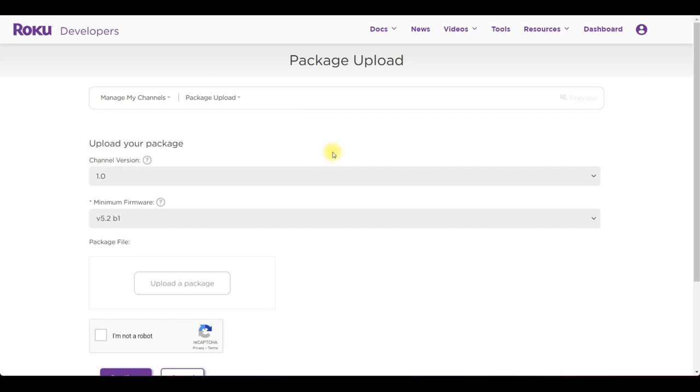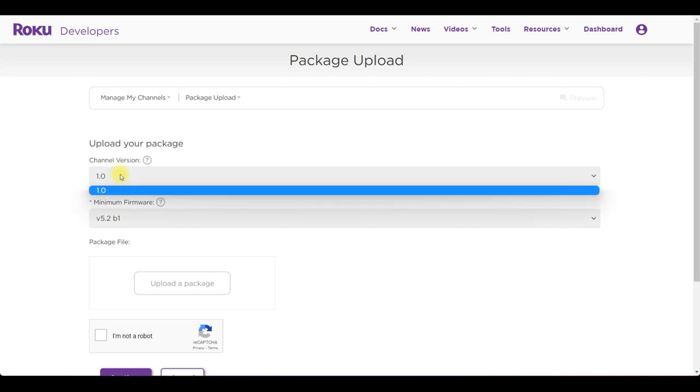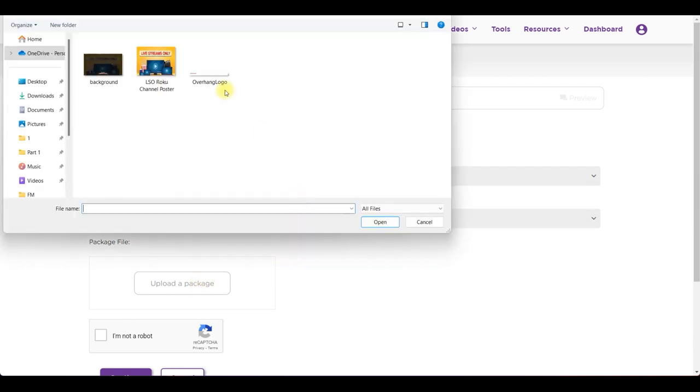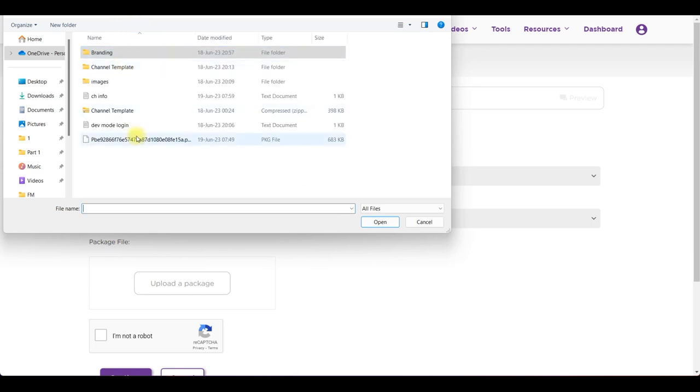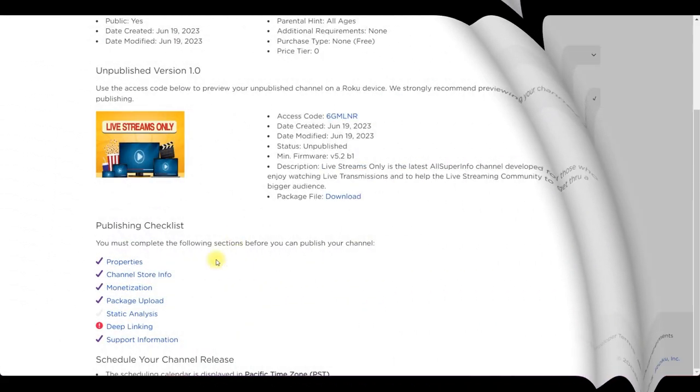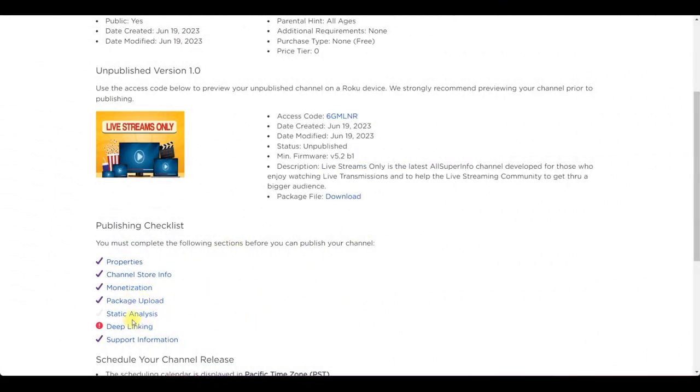Package upload page. You need to upload the SDK package we compiled earlier. First, choose the channel version. It's a new channel, so in this case, it will be 1.0. Choose the channel package. Then check I'm not a robot and continue. As you can see here, everything is correct. The package was uploaded correctly.